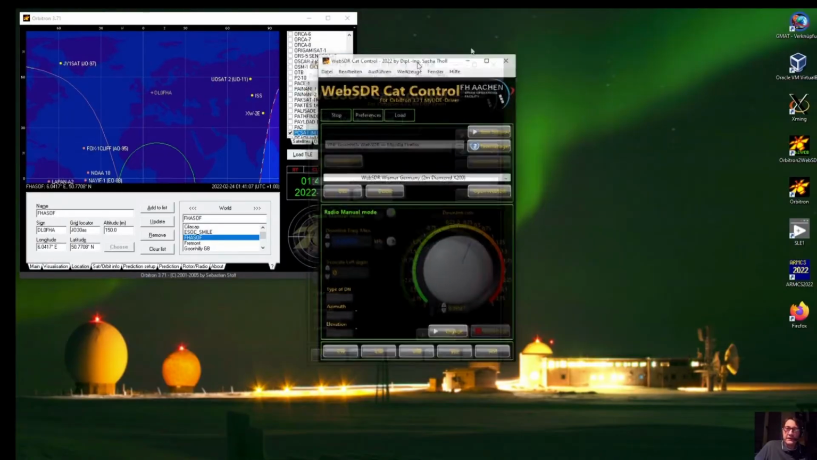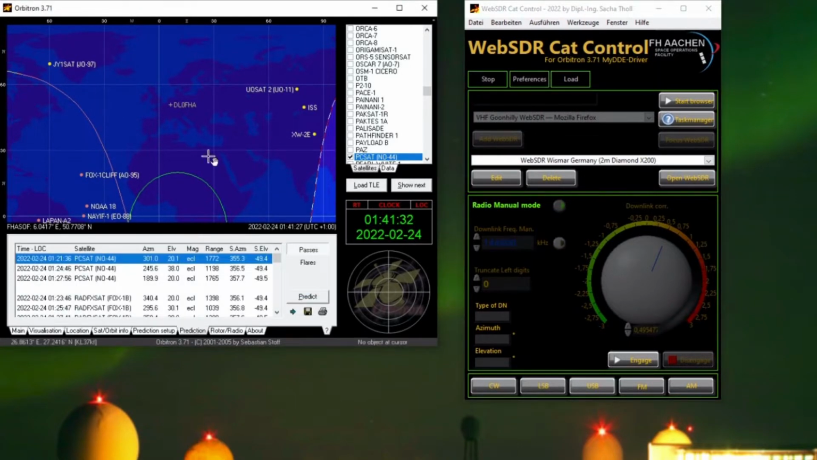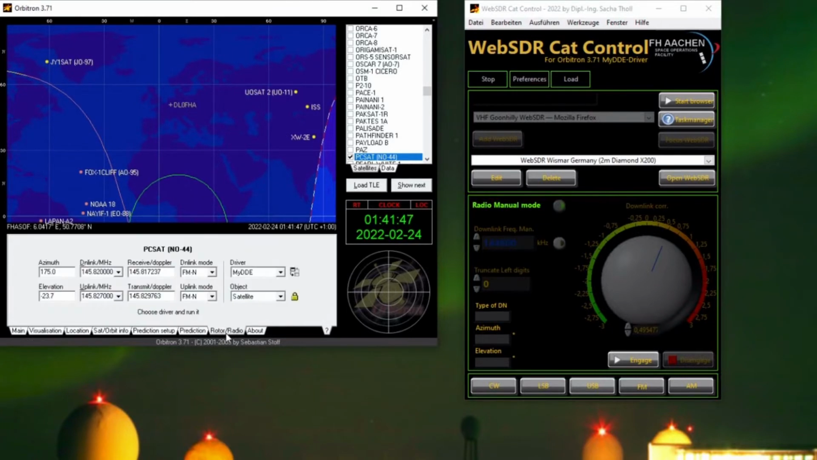And this application, so-called WebSDR cat control, allows you to use Orbitron as a satellite propagator software that can perform predictions of when a certain satellite will pass over a certain ground station, and then transport the Doppler-shift corrected frequencies and control the WebSDR receiver, which is operated inside of a web browser, to track the satellite without doing anything manually.